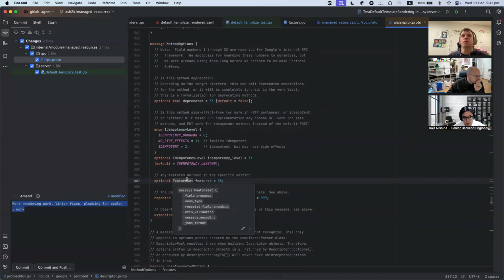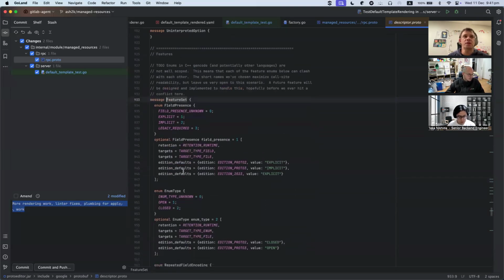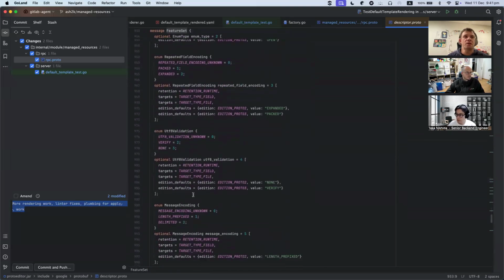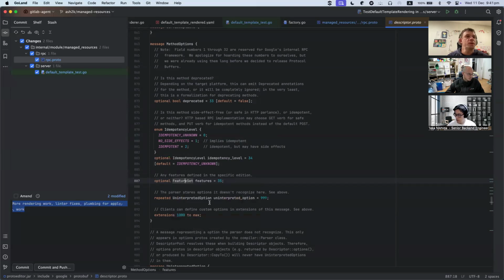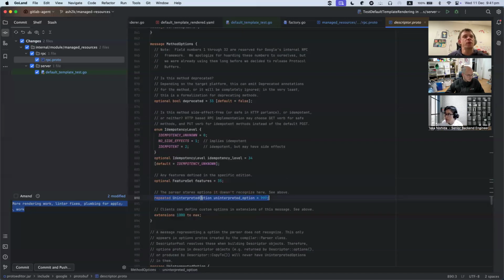You can enable features on the file level or message level or RPC level, yeah, method level. So it's basically to enable or disable field presence and other features like that, validation. And so these are, what, three options, and then uninterpreted option. I don't know what this is. It's a way to store options that the parser doesn't recognize. It's like unknown fields in a message.